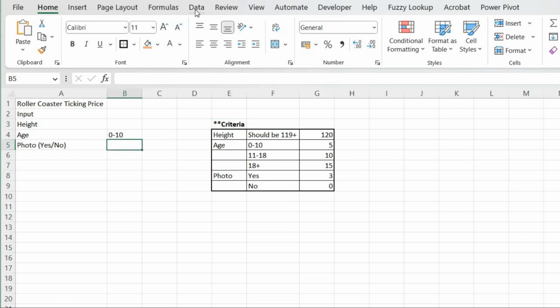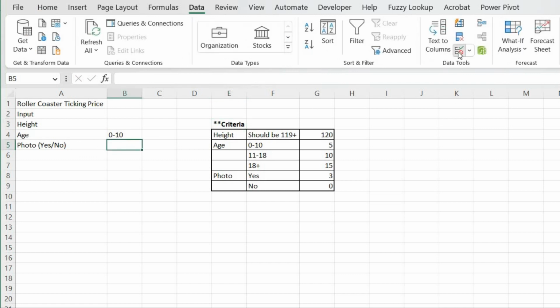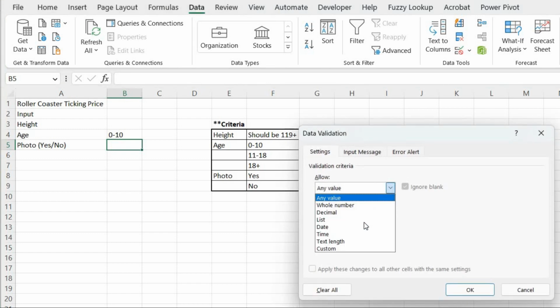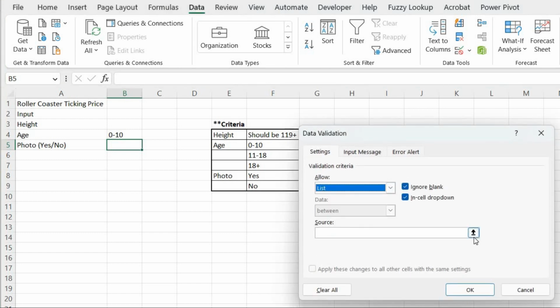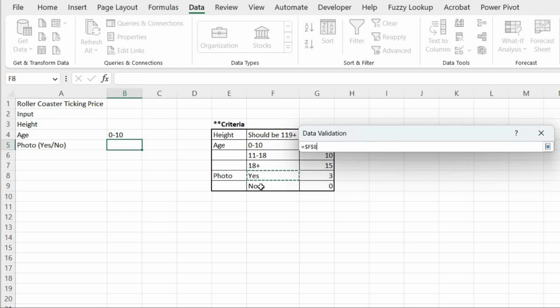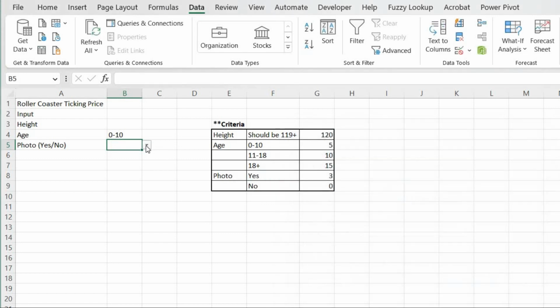So here I'll create another validation. I'll click on data validation, I'll choose from list. Again I'll give the source, that is yes, no, and I'll click on OK. Our photo is also ready, whether it is yes or no. I'll choose yes. So our input part is fine, so let me create the output part. For that I'll type output.